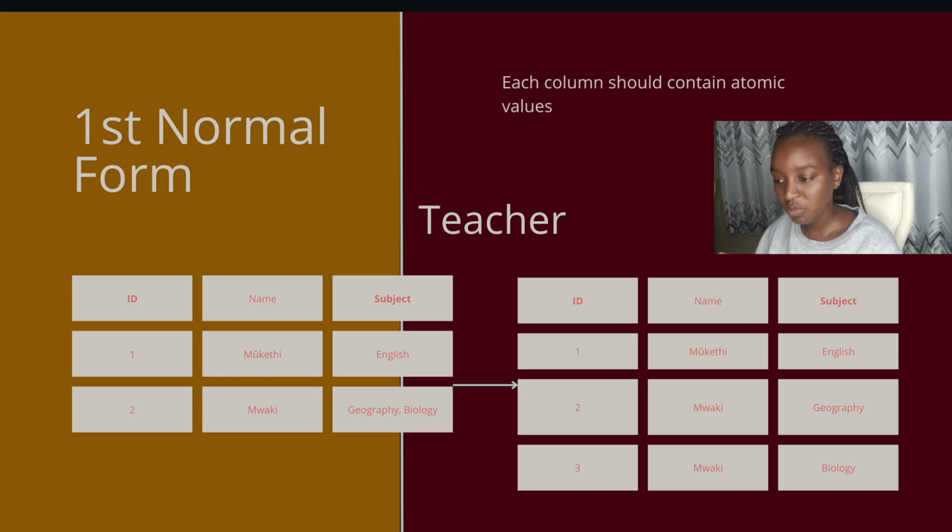So we go back to the drawing board. We have teacher. We have our name Mokedi, who teaches English. We have Mwaki, who teaches geography. And then we have Mwaki again, who teaches biology. So you can have your primary key ordered differently. I had 1, 2, 3 here. Of course, here I'm treating it as a primary key, but let's ignore that part. Just understand the last part.